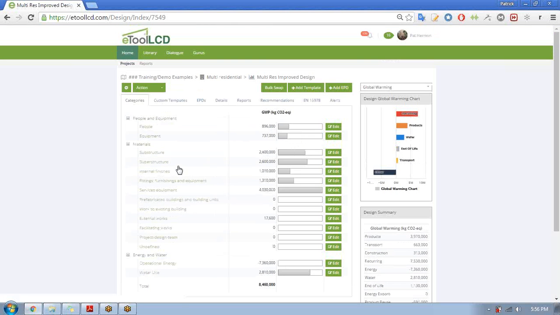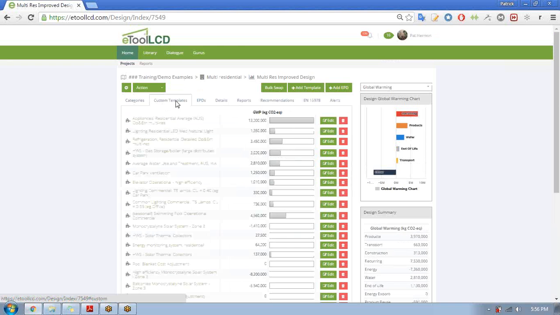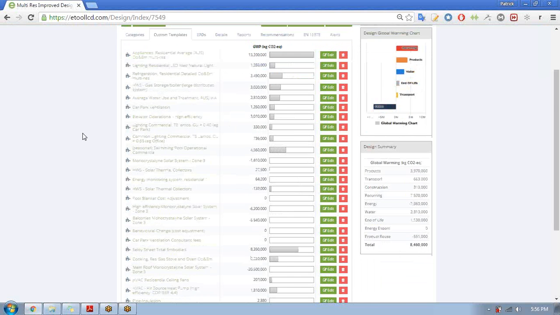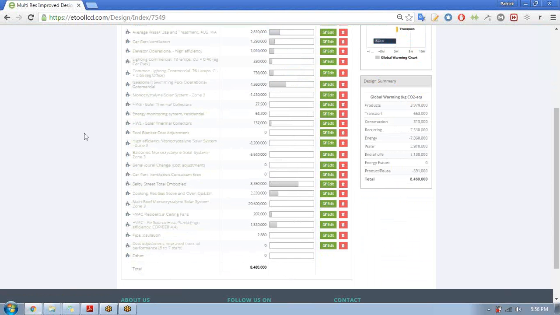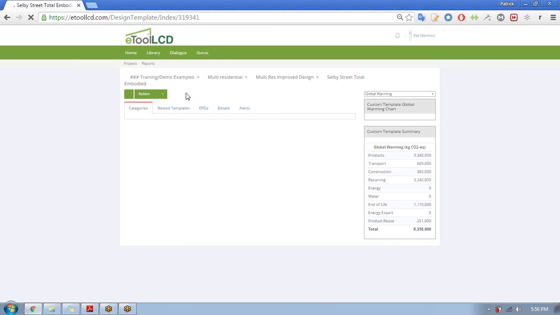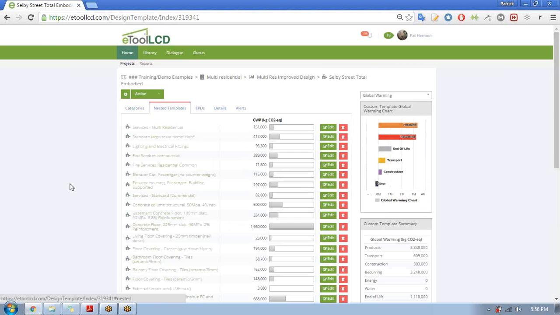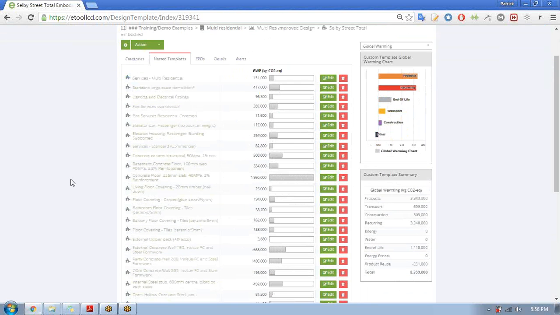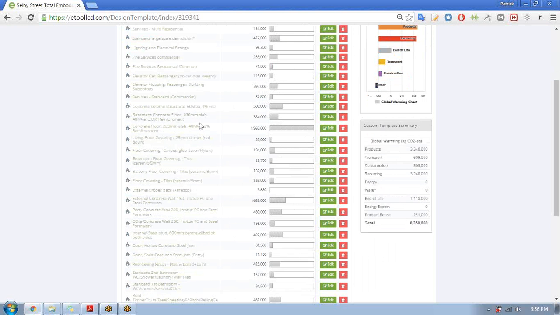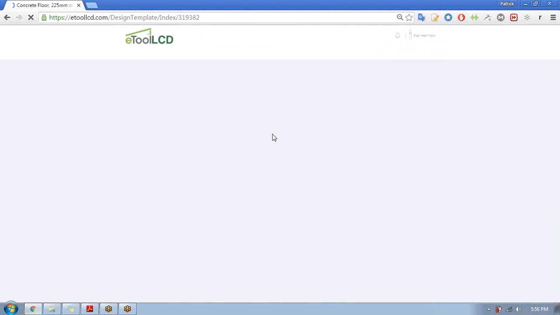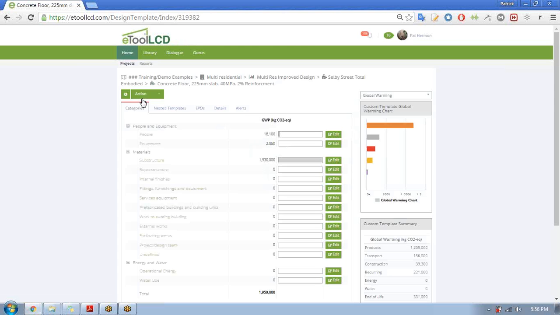So how's this model been built? What are we looking at here? What we do is we have templates and a big library of different templates for different construction elements. And I will jump into the overall embodied template here, and we'll see a number of different templates within this total embodied structure of this multi-residential apartment building. And I might jump into concrete floor here. We see that that's got some quite significant impacts compared to the others. And this is basically, when we're building a model, we'll add all these different templates.